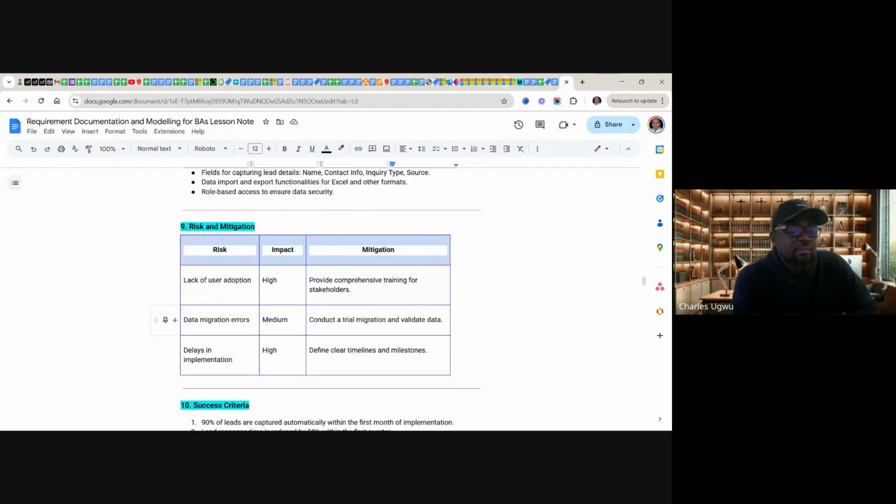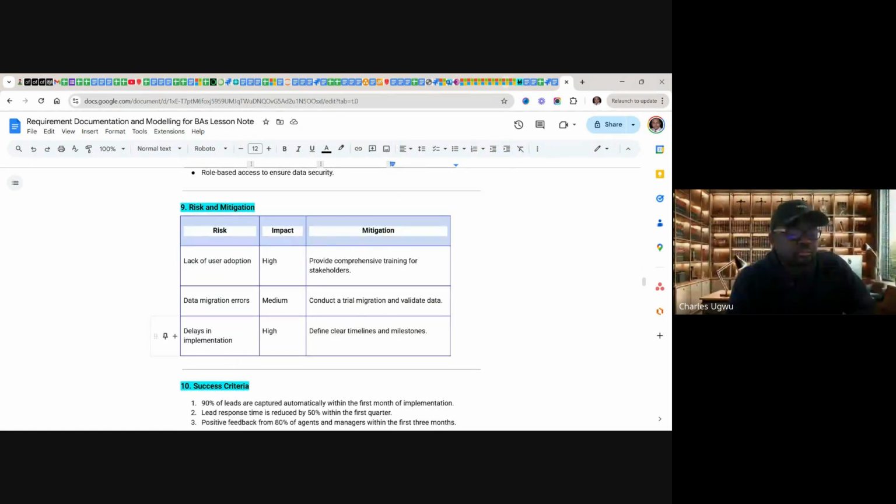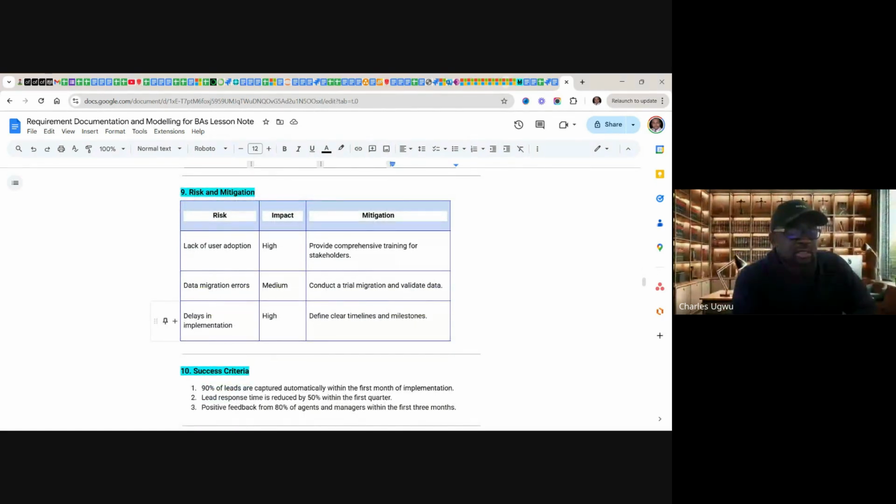And then risk and mitigation. We capture the risk and mitigation here. Lack of user adoption.